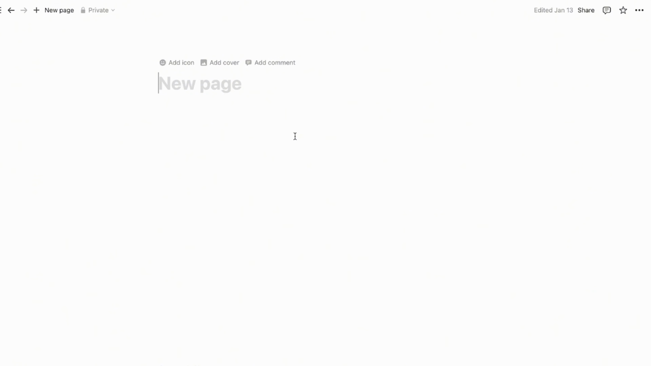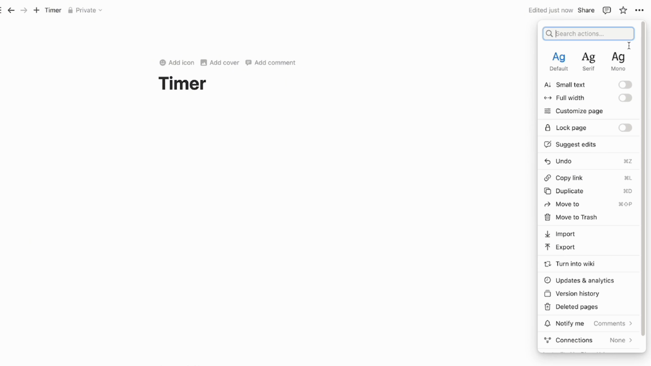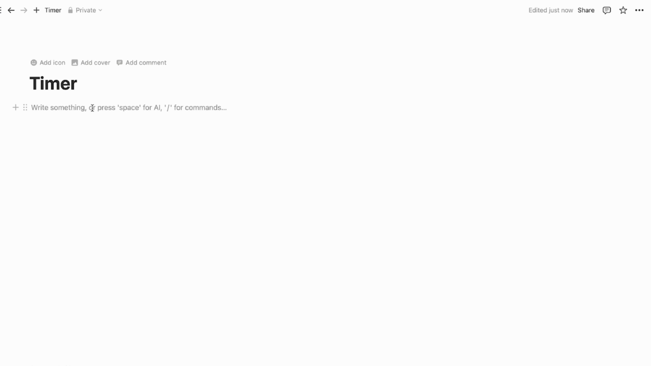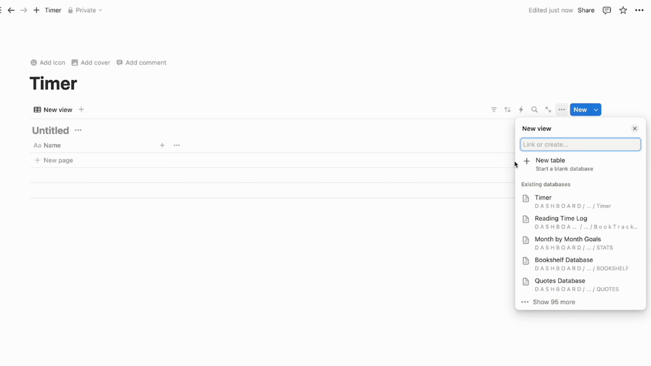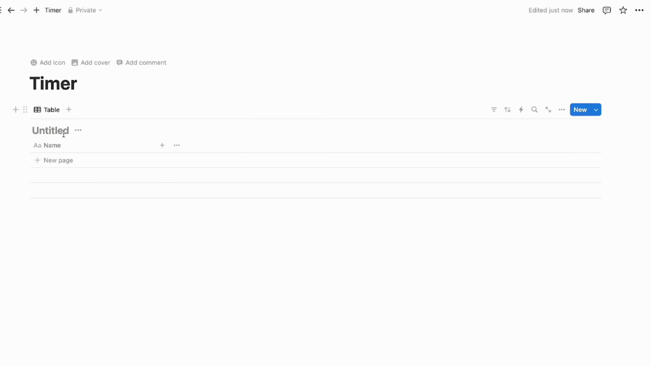Let's go ahead and start on a new page. I'm just going to label this timer and I'm going to make it full width. We are going to create a database for our timer, so let's go ahead and do /database inline. And this will be a new table. I'll give the database a title as well.